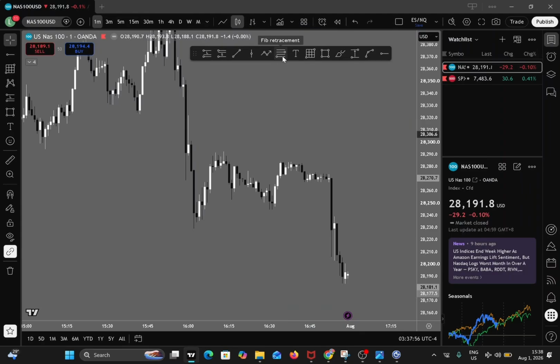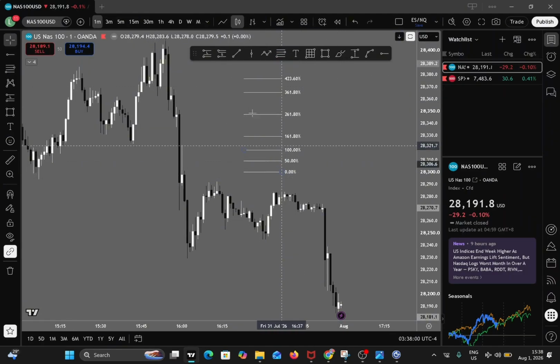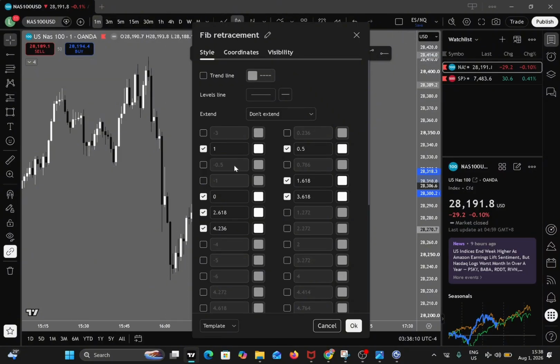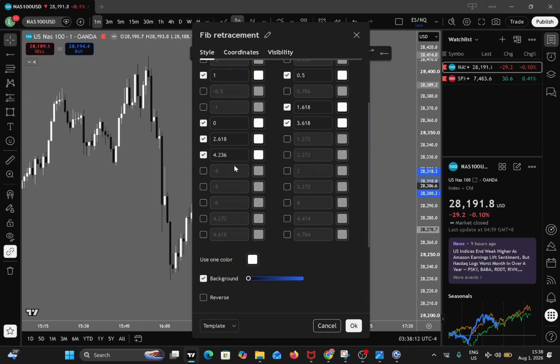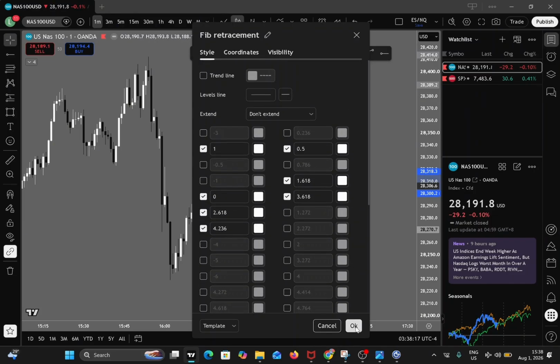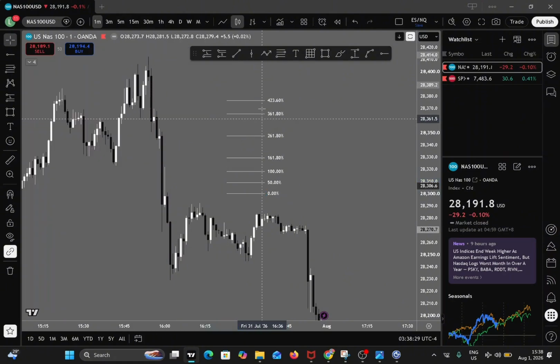Also the fib retracement. It probably won't look like this on your chart if your TradingView is newly downloaded. Just copy my settings if you want. Just take a screenshot of my settings. So add fib retracement also on your chart. So press star.